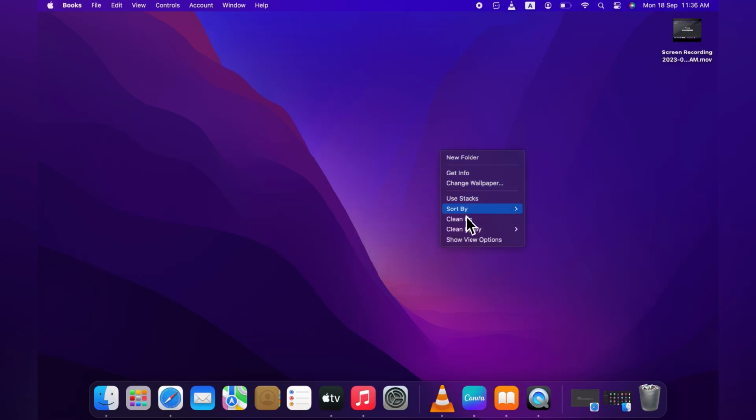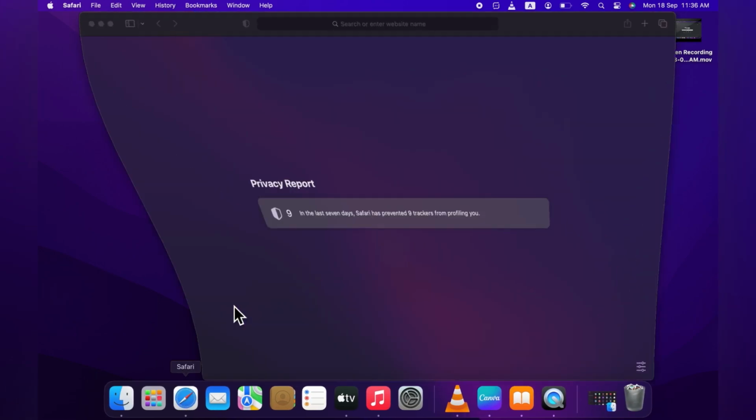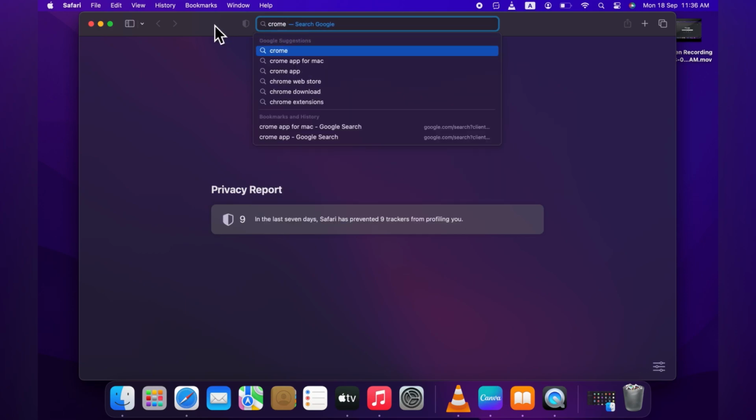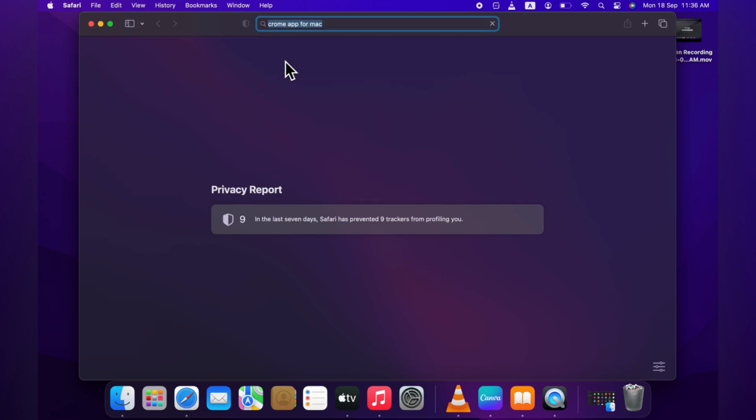Hi everyone, in this video I will teach you how to install Crome application on Mac. First, open the Safari browser on your Mac and search Crome app for Mac.